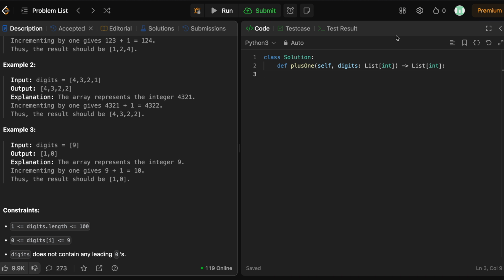So let's dive into it now. We are taking a list of integers named digits, and then we are returning the updated list of integers. So let's go ahead and start by taking the length of our digits.